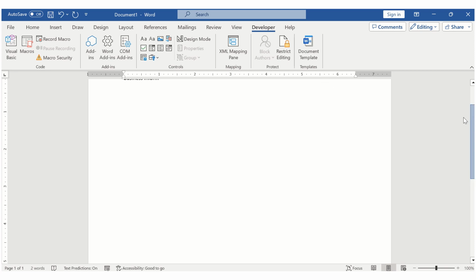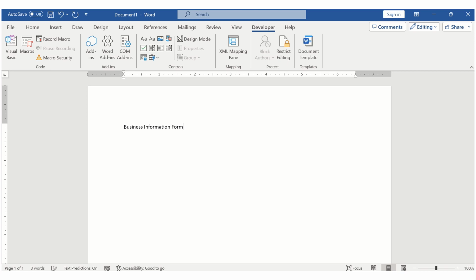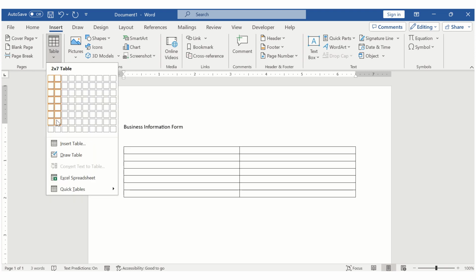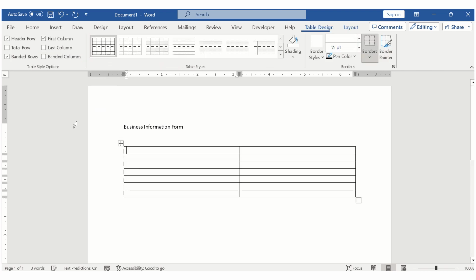Let's go back up to the top here. Business information form. And I'm going to insert a table. I'm going to go ahead and insert a table with this amount of rows, 7. This should be good enough. And let's say information that we want to have on this form is first name, and maybe last name as well.